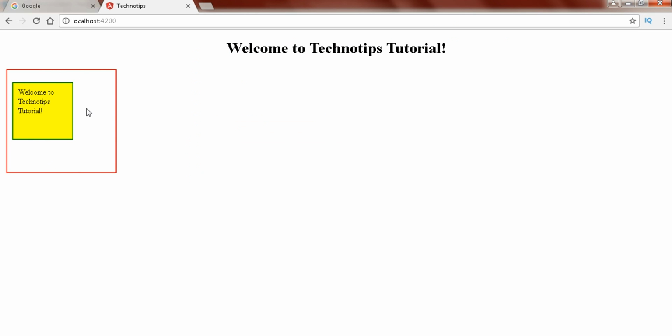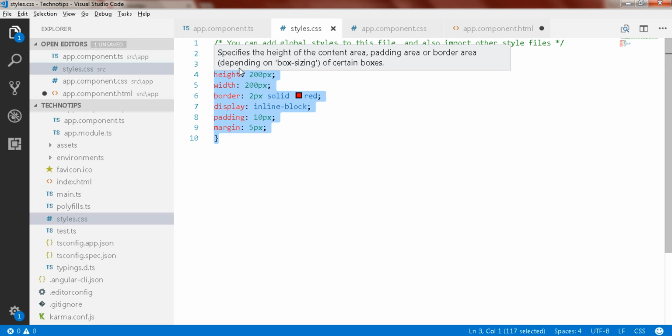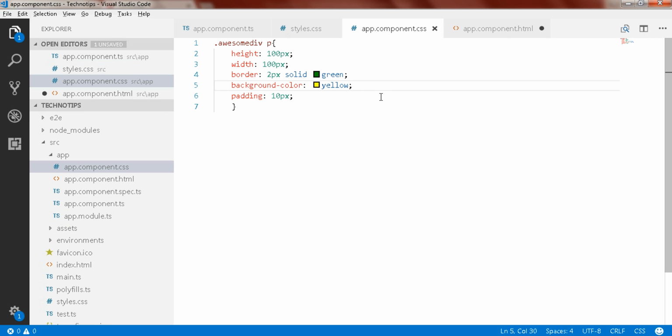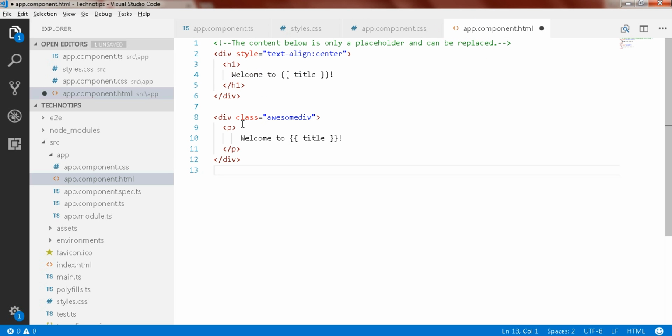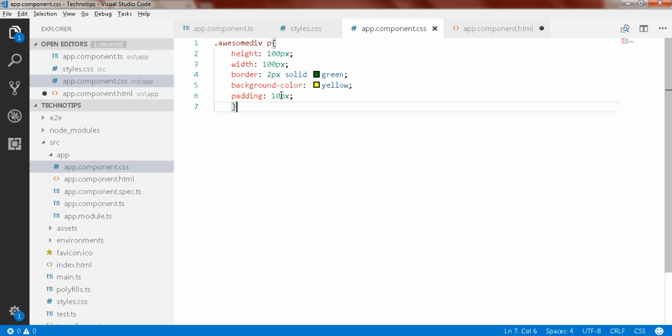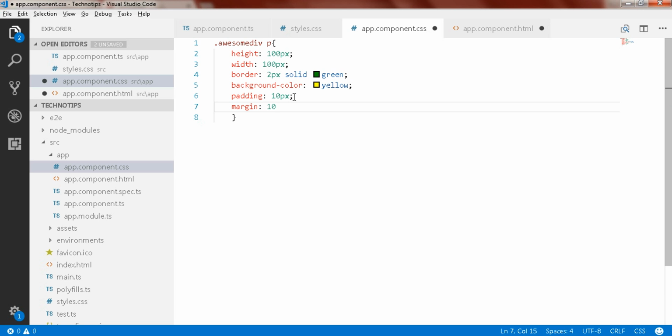Here you can see you have your div, which gets its style from the global stylesheet. The awesome div has the properties defined in the global styles.css, and you have the component-specific style, which is the style for this paragraph defined in your app component CSS. Height, width, and if you want to give a margin of 10 px, no problem.